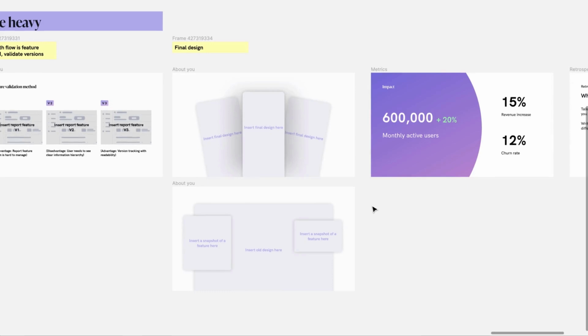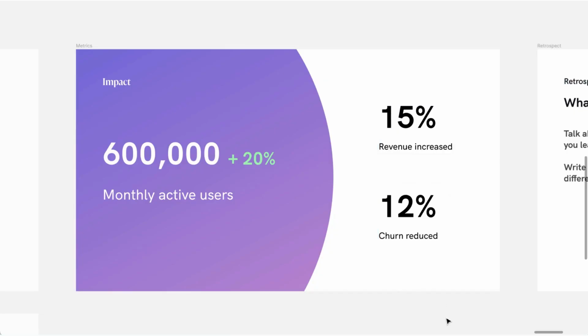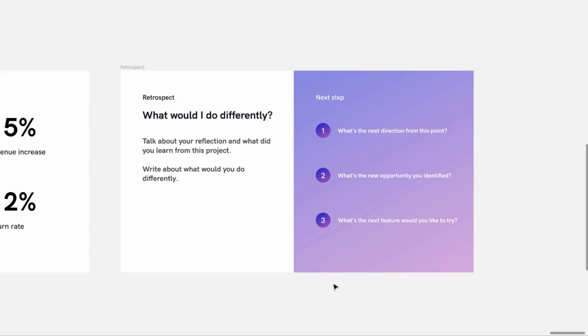Don't forget to show your final design. Provide an overview of the final design, incorporating the workflow and component snapshots. Highlight the most important metrics, such as monthly active users, revenue increase, or reduced churn, for example. Give a slide on retrospect and next steps by the end. Talk about what you would do differently and what you learned during the building process. Highlight the next direction you want to experiment with, and opportunities and features you would like to push for.